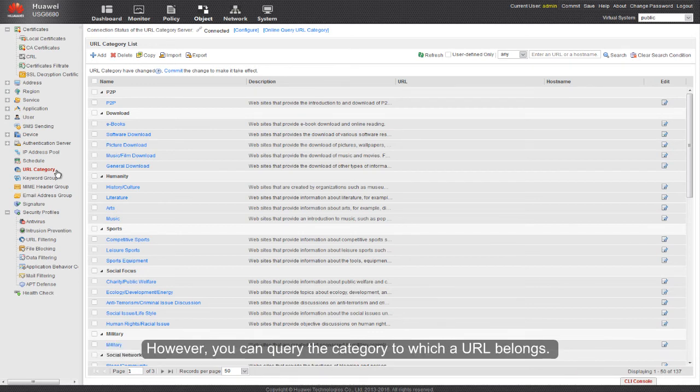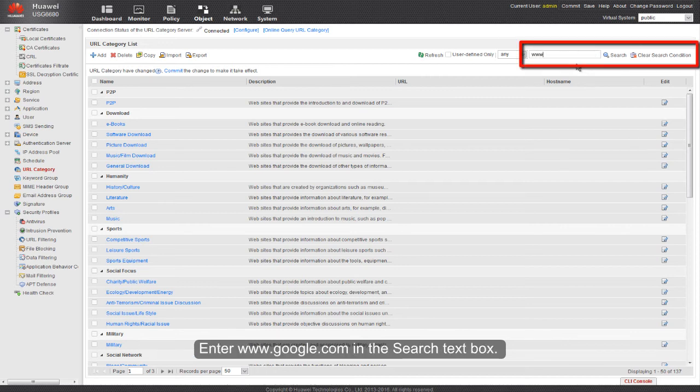However, you can query the category to which a URL belongs. Enter www.google.com in the search text box. Click Search.